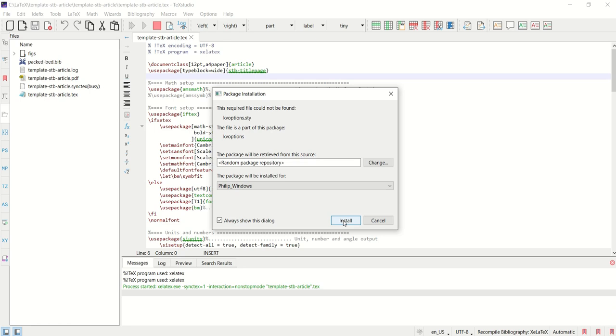So there's a couple of them. I'll just click through them. It's because I completely removed LaTeX from my computer before doing this tutorial. So there's going to be a couple, but that'll only be the first time. After that, it'll only require new installations once you add new packages.